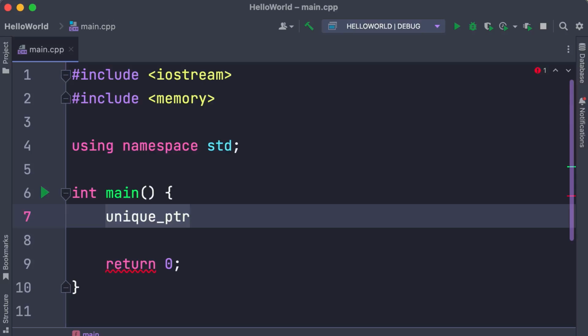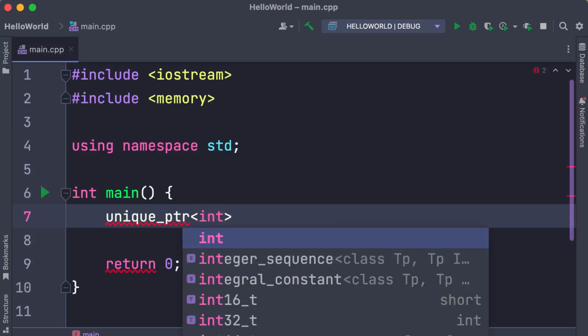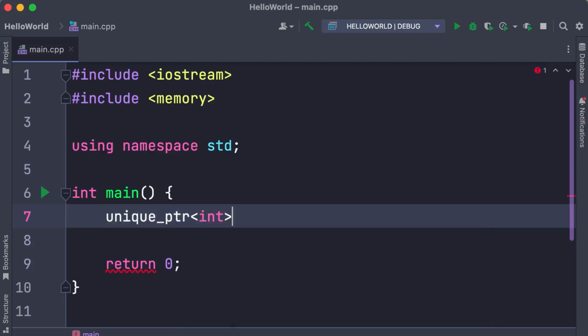So right after the class name, we type angle brackets, and inside the brackets, we specify the type of pointer we want to create. Int. So this is going to create an integer pointer, okay? So this is a type. Now we need to give our variable a name, like x.